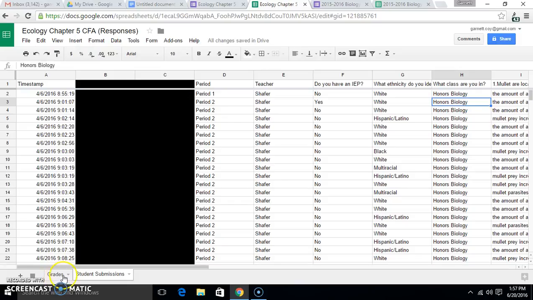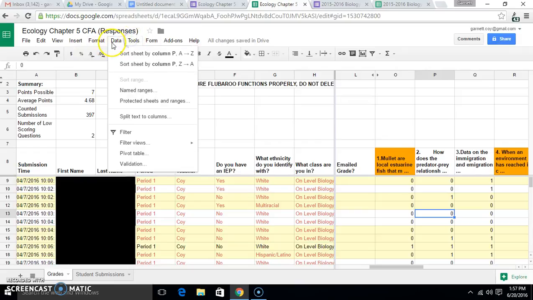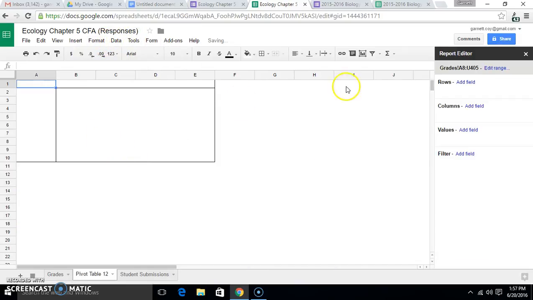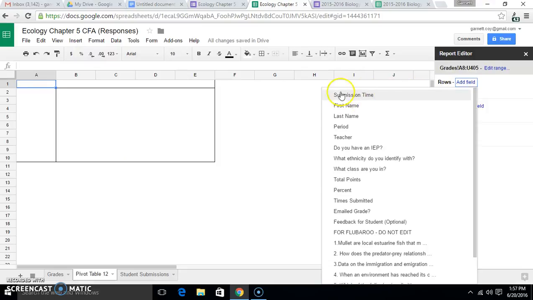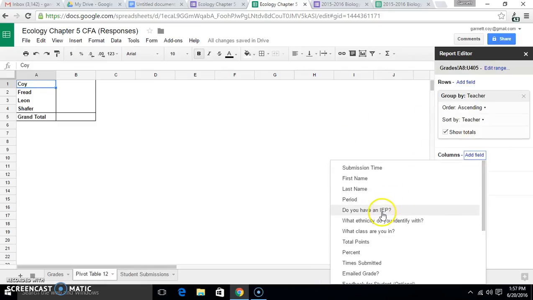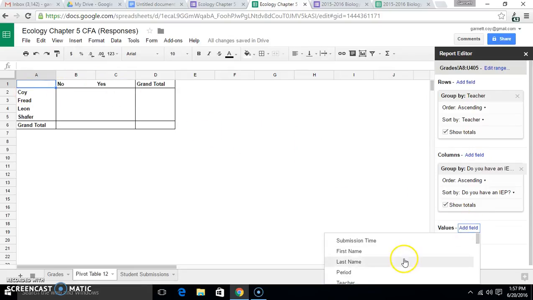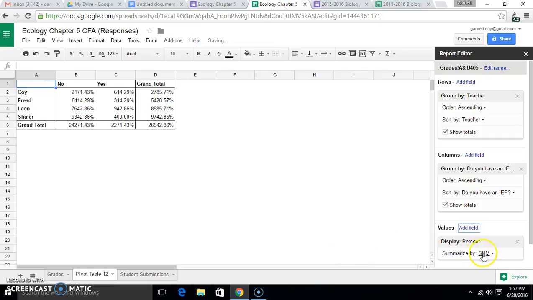Use the Flubaroo script to grade it, and then after it grades it, you can use a pivot table to subdivide and disaggregate the data. So we were doing a pivot table, and then you want to compare it with these demographic fields that we put in. So we said, like, by teacher, do you have an IEP? And then we can see the teachers, IEPs. We can say what was the percent score. We want an average of the scores.